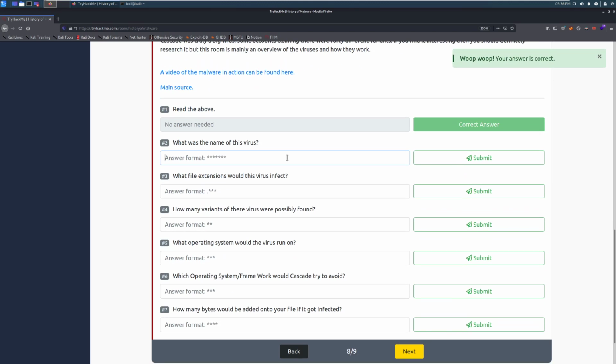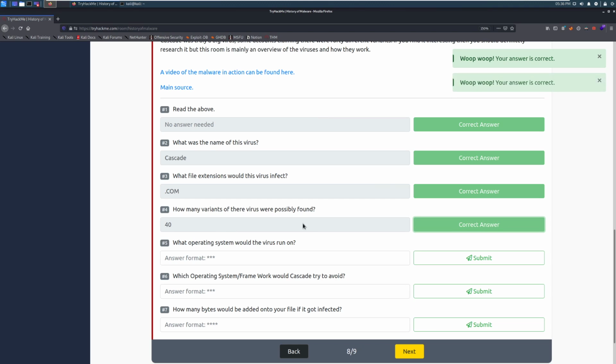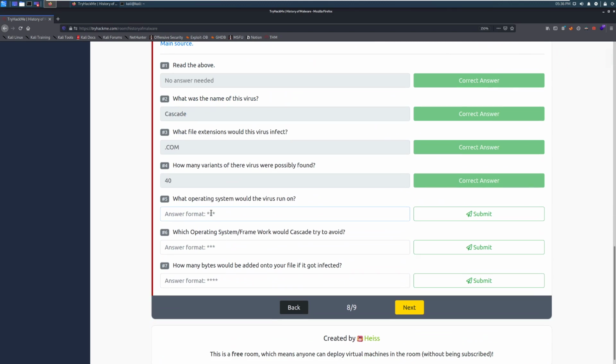What was the name of this virus for number 2? That is going to be Cascade. What file extensions would this virus infect? That's going to be .com files. How many variants of the virus were possibly found? That's going to be 40. What operating system would the virus run on? Let's see, I believe that's DOS.